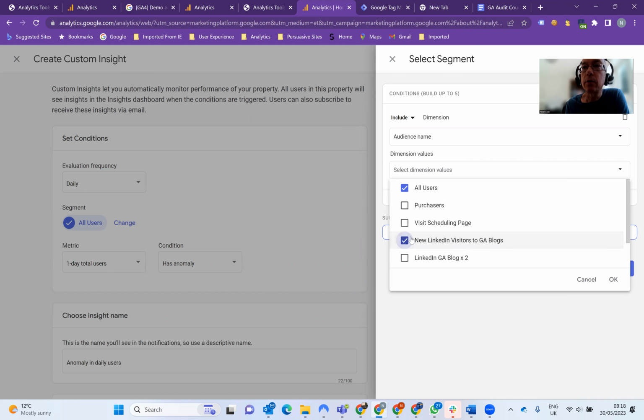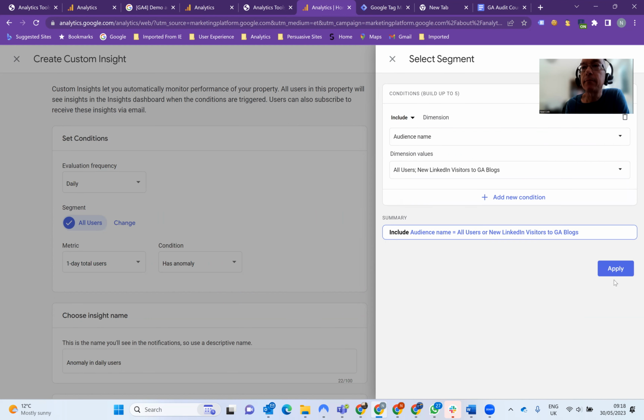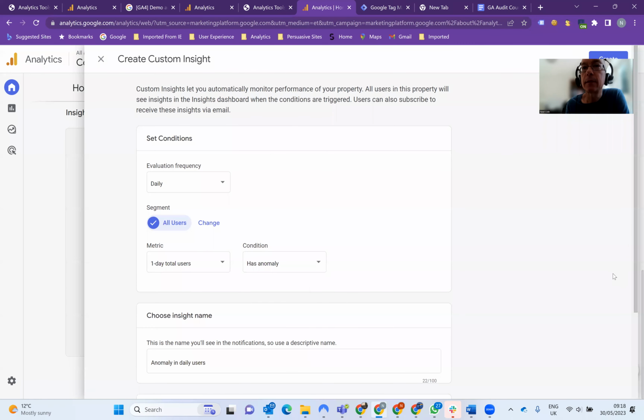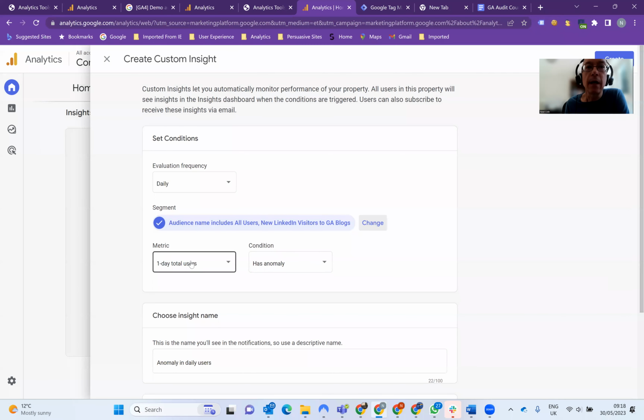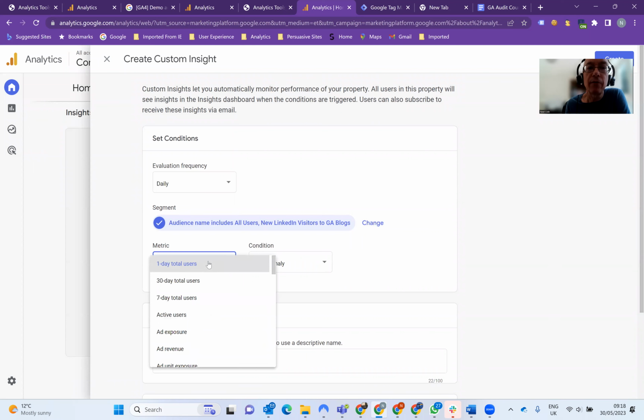Okay, so I'll click on that one and then click OK. So that's how you change your audience, and you apply. And then the metric, you can use 1 day total users, but you've got various options here. Lots of possible different metrics to use. So we could look at page views.